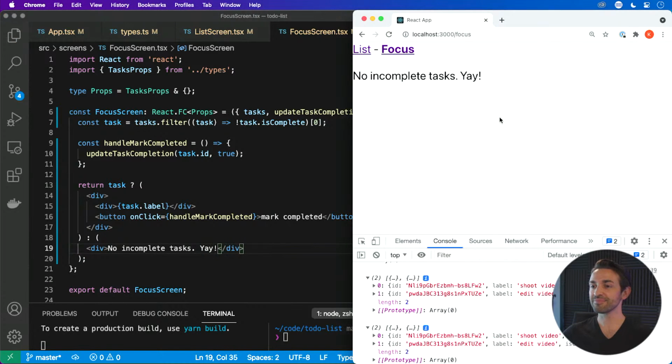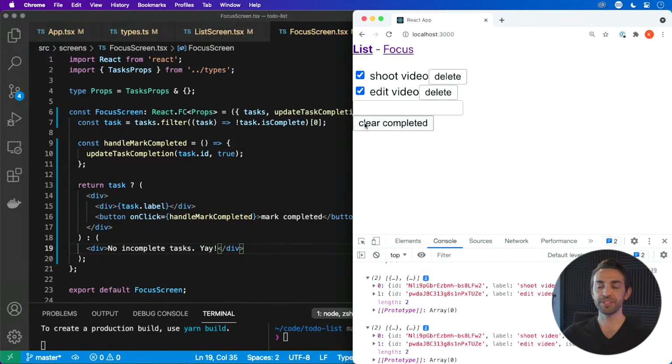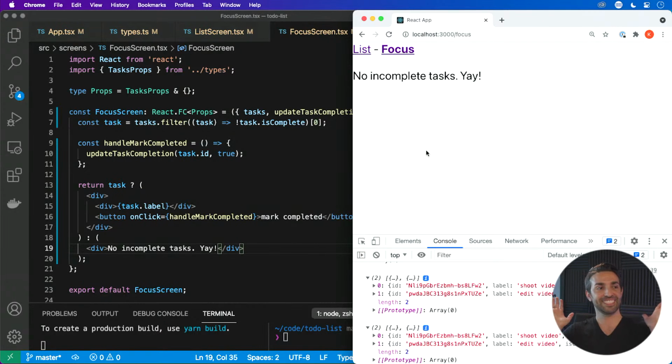Yay. And back on our list screen, we have our complete task. So if we add a third task that is not complete, publish video, then on our focus screen, we have this publish video task. We can mark that complete, and yay, no more incomplete tasks.